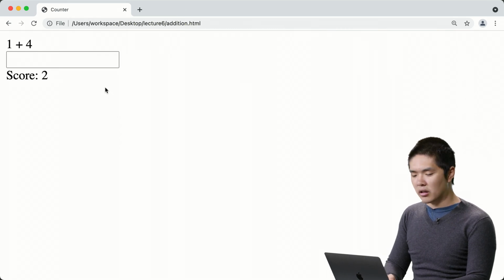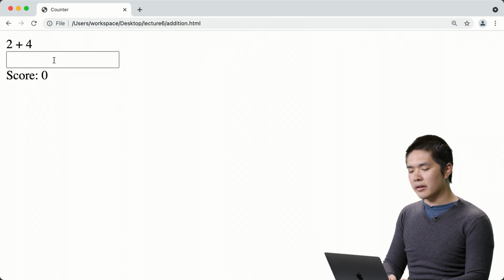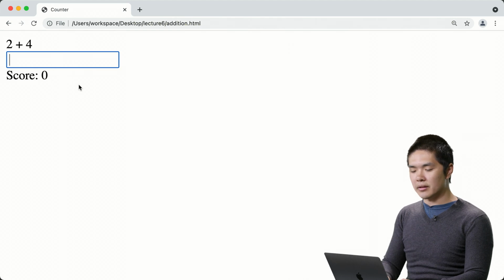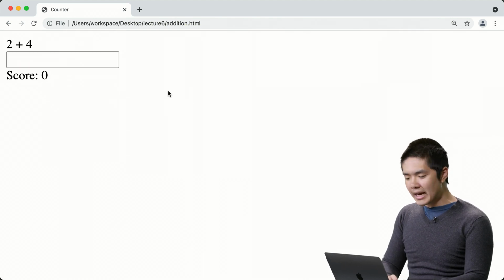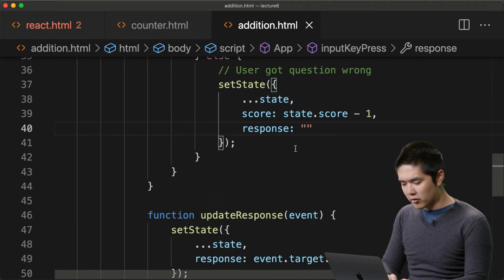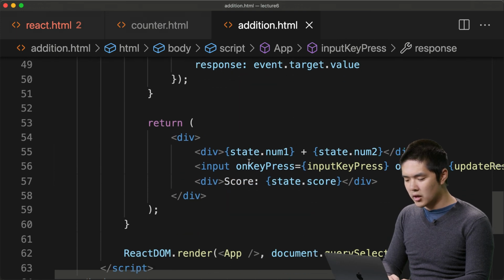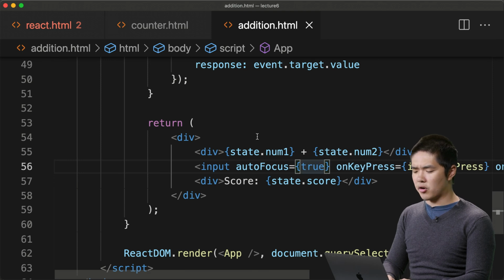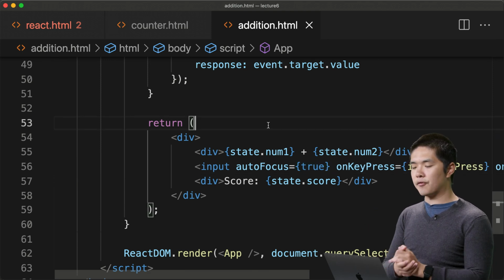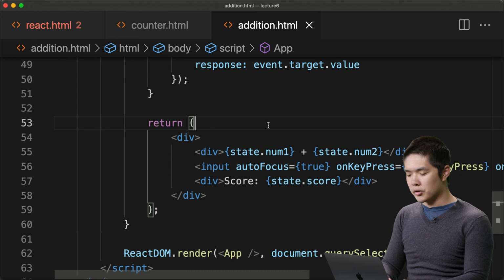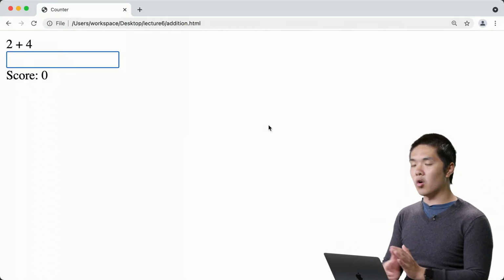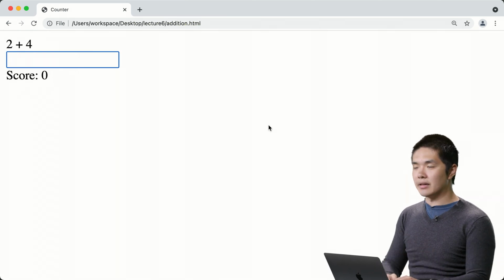One other user interface quirk that I noticed here is that the input field, by default, isn't automatically selected, where I would have to go in and click on the input field in order to highlight it so that I can start typing in my response. I can fix that pretty easily. If I scroll down to where the input field is, we'll add an autofocus attribute and just set that to be true, so that the input field automatically focuses when I load the page for the first time. So now I refresh the page, the input field is already highlighted, and immediately I can start to try to play this game.